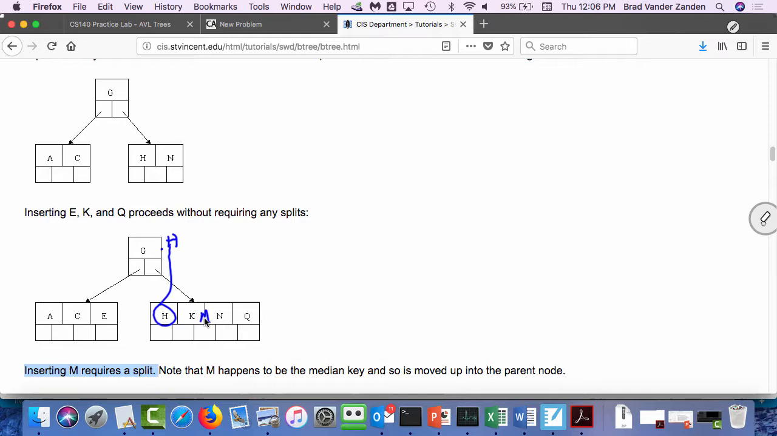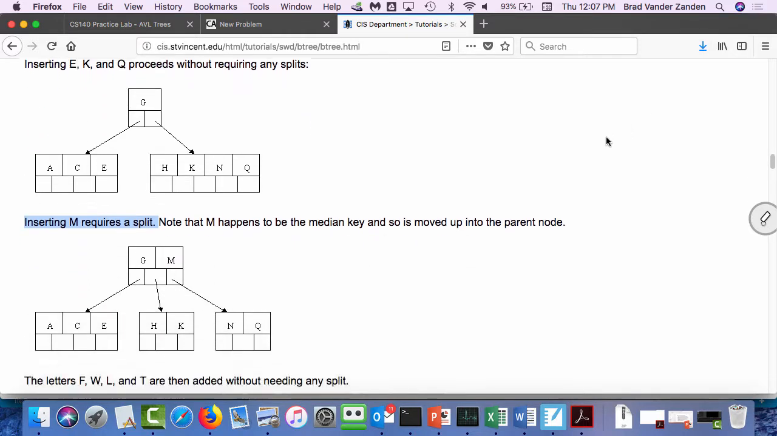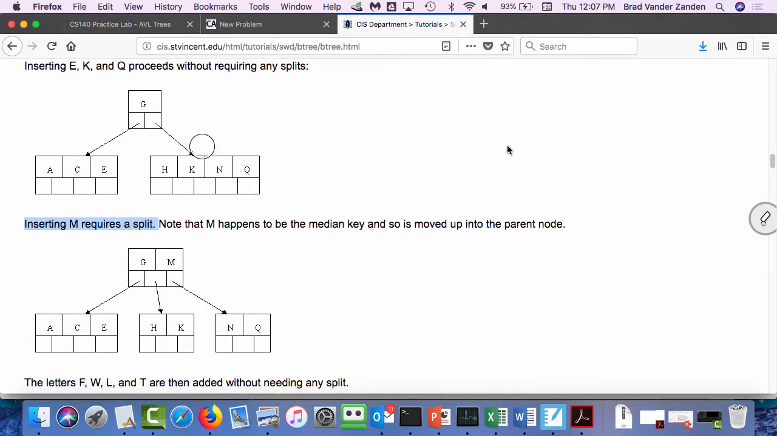Yes. Wouldn't you just split the right tree into two and put M there? Very good. So I'm going to split the right tree in 2. So what's going to happen is when I put M here, it's too big. So what I need to do is split it. I'm going to split it in 2, and because M is in the middle, M will get the promotion. H and K will go off to their separate leaf, and N and Q will go to their separate leaf.